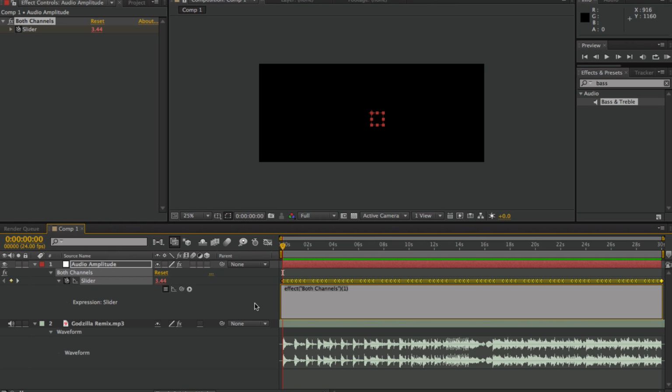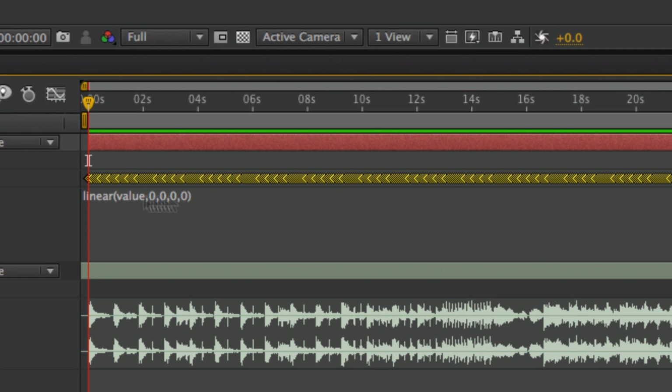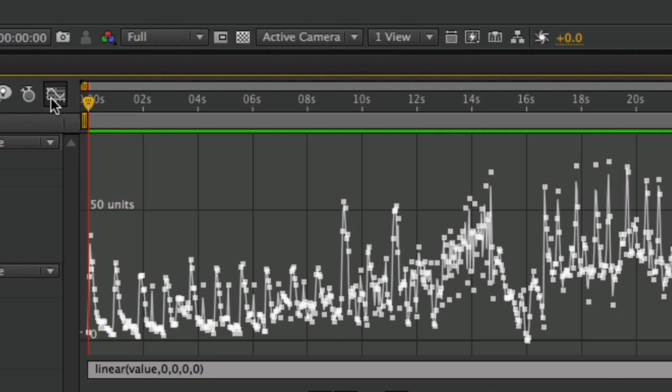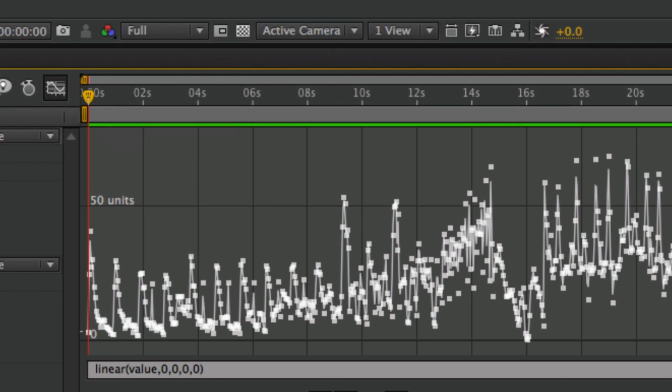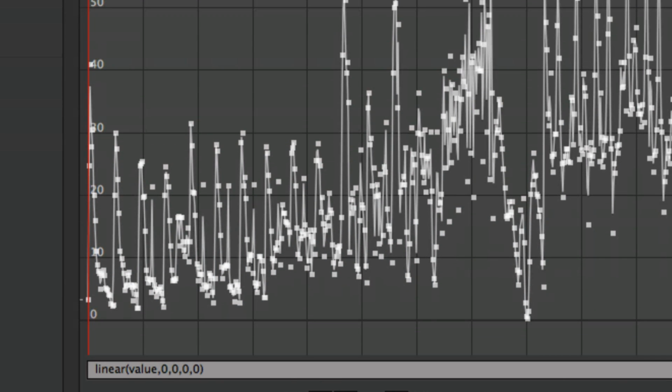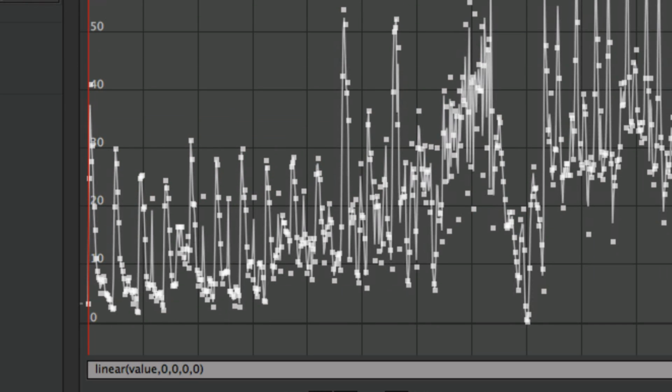So I'm going to delete this expression, and I'm actually going to type in linear(value, 0, 0, 0, 0). We don't know what to replace those zeros with yet, because we need to go in our graph editor view to find that out. So what we're doing here is looking at all the keyframes that are attached to this null object.